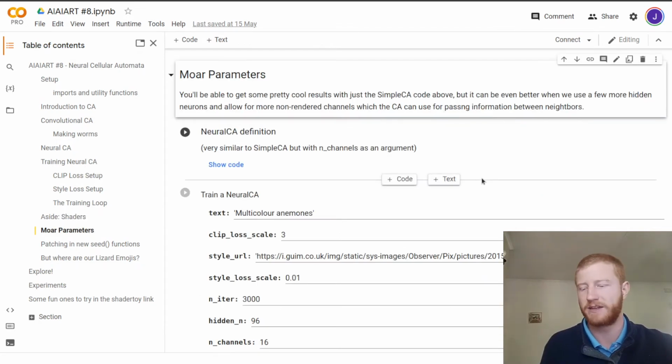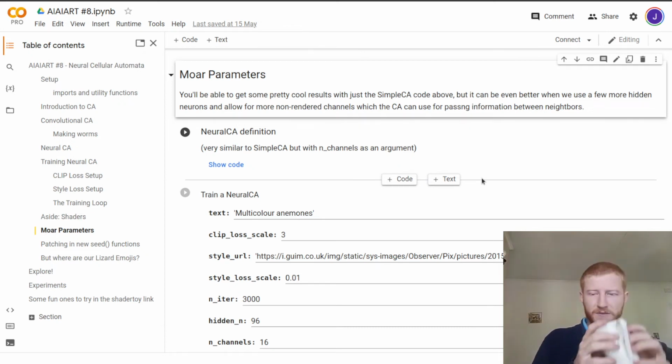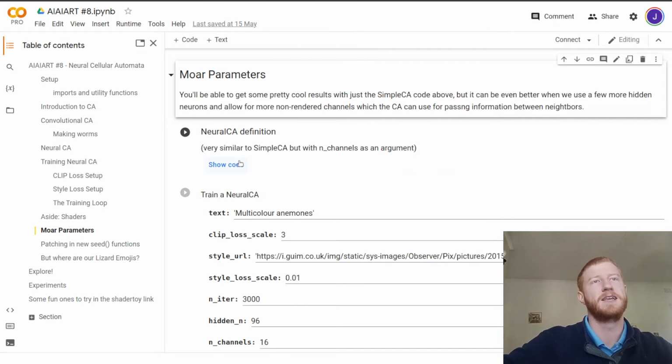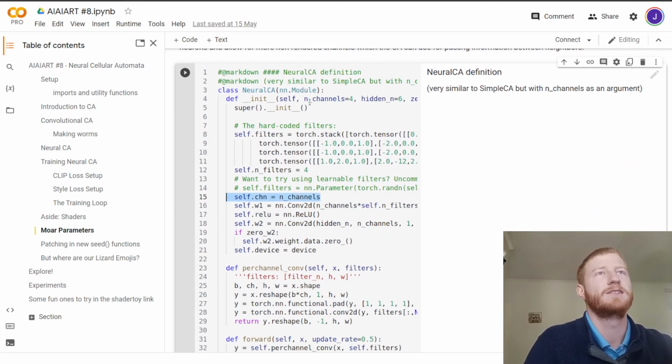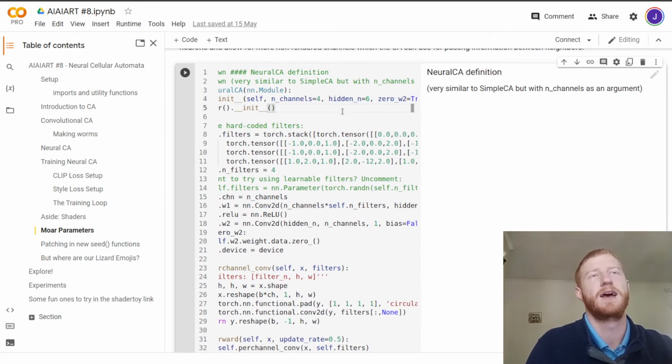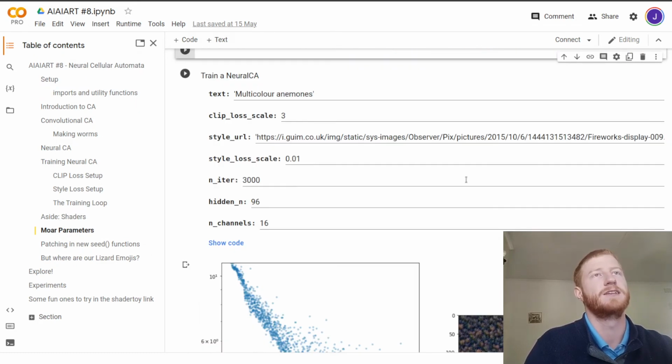Okay, but what if we don't have that constraint? What if we'd like to just see how complicated a pattern these things can learn? We're going to basically copy and paste the code that we used earlier, but now we can specify the number of channels as an argument. We're going to explore using a larger number of hidden neurons in the hidden layer, but the rest is going to be pretty much identical.